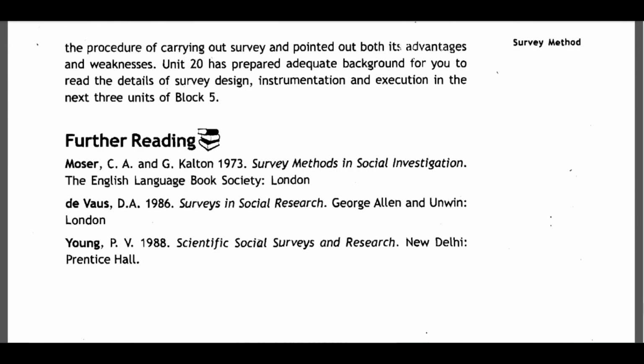Further reading: we can have Survey Methods in Social Investigation by Moser, Surveys in Social Research by de Vaus, and Scientific Social Surveys and Research by Young.